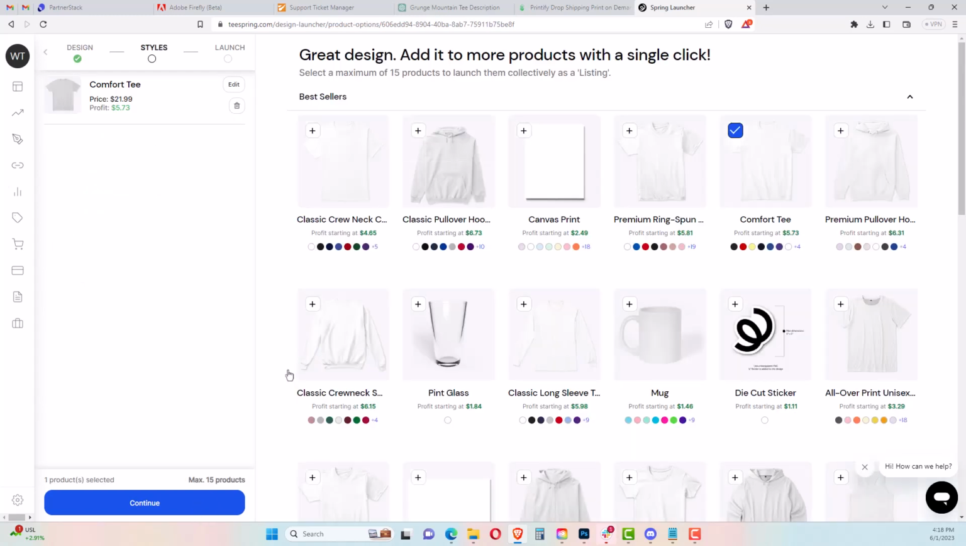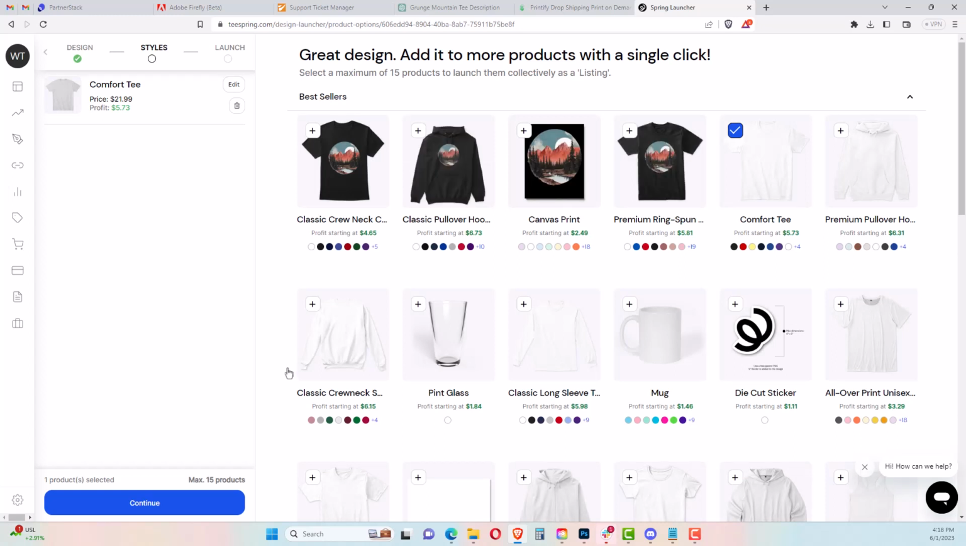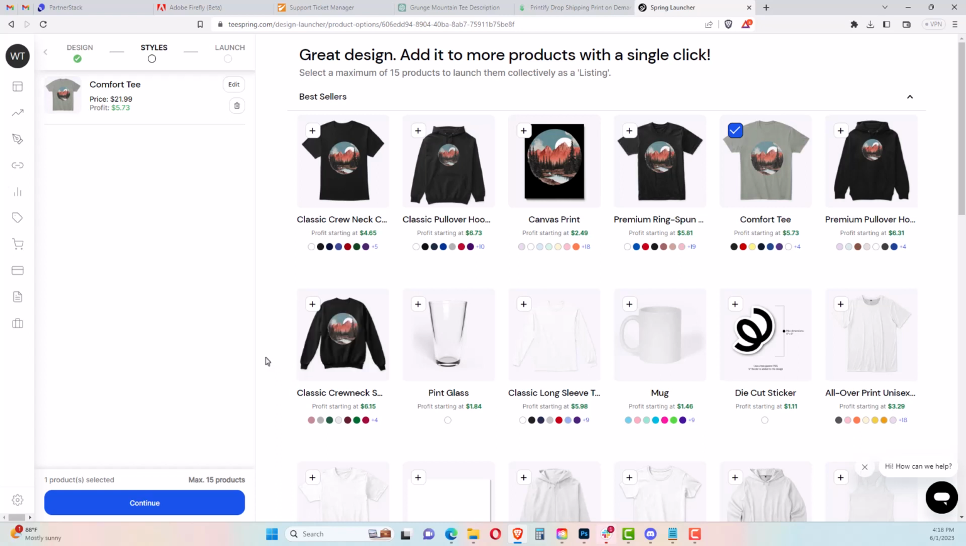Now see, it automatically adds it. That's why it threw me off. They did it a different way. We could do canvas prints. We could do crew neck. I mean, it automatically adds it to everything for you. All you have to do then is come in here and, like, let's hit the classic crew.